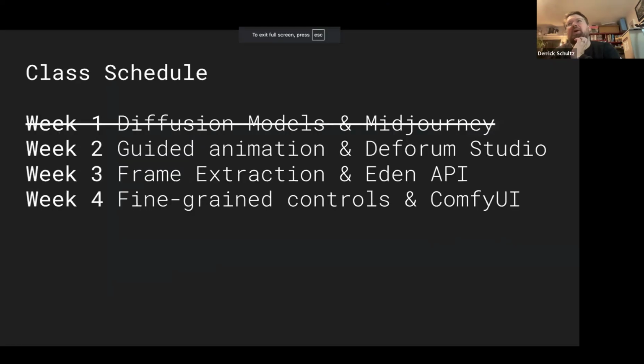Yeah, so again, I am shocked at how short this class is, especially after having gone through material today. But we're essentially already halfway through class. So last week we looked at diffusion models in Midjourney. If you missed the class, that recording is available via the syllabus.